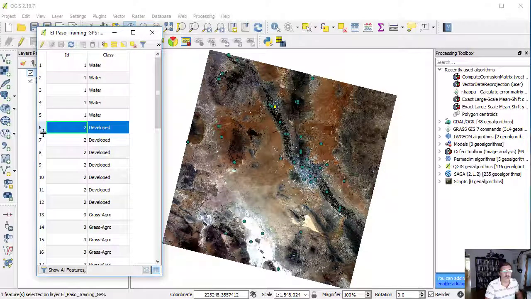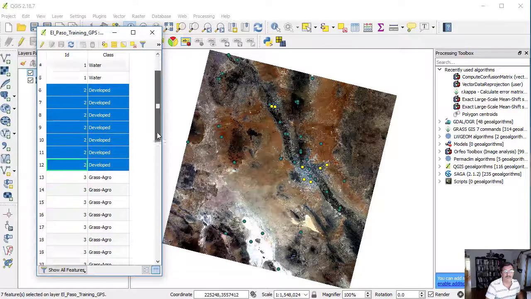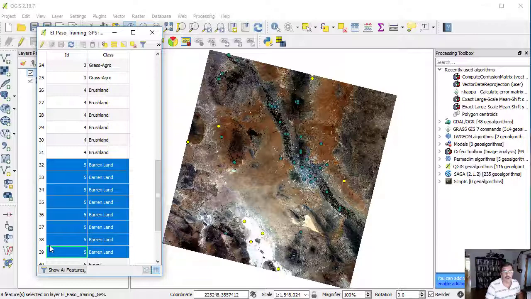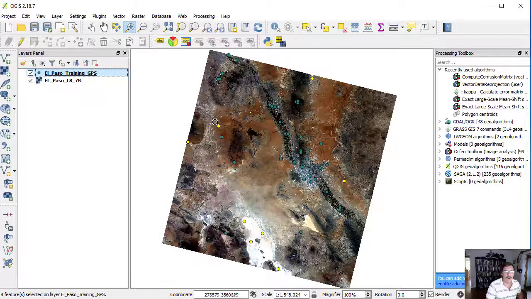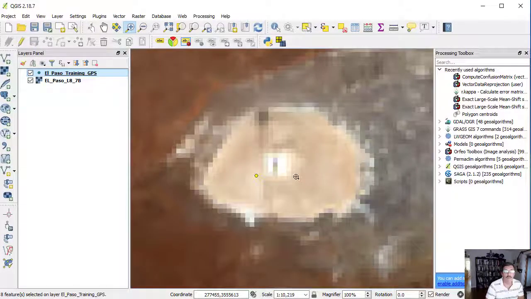So we can select a number of points for the developed class covering cities and urban environments. Or we can now take a look at barren land with little or no vegetation. In this case, let's zoom into one of those points. This is our point for barren land, and we need to create a polygon for it.